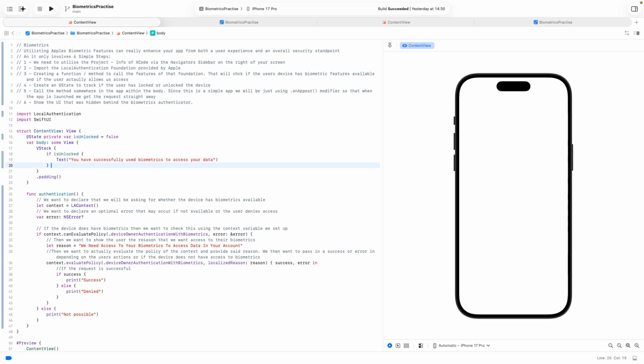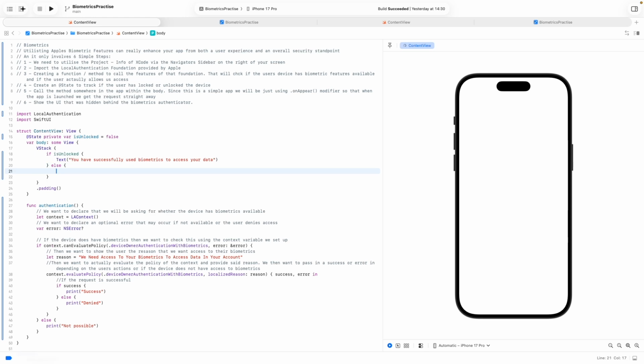Then we also need to cover whether the if unlocked is false, and then we will then prompt the user to use the biometrics to unlock your account and access the data. As you can see in the canvas, we actually get the text for is unlocked equal false, because obviously our @state variable is initially set to false.